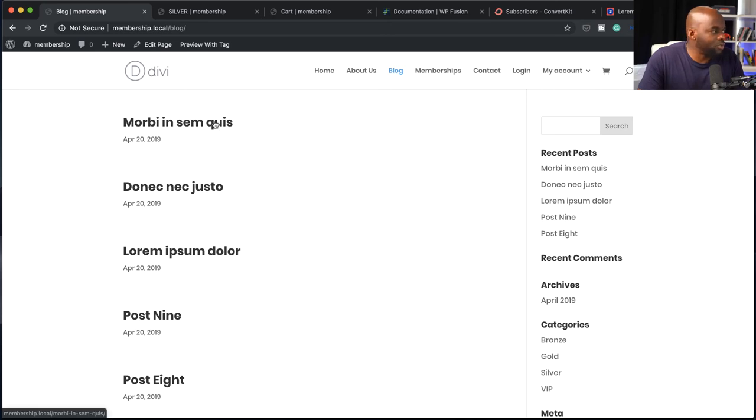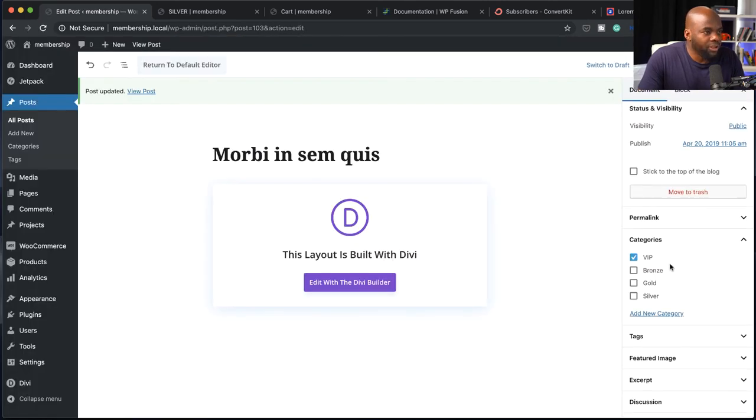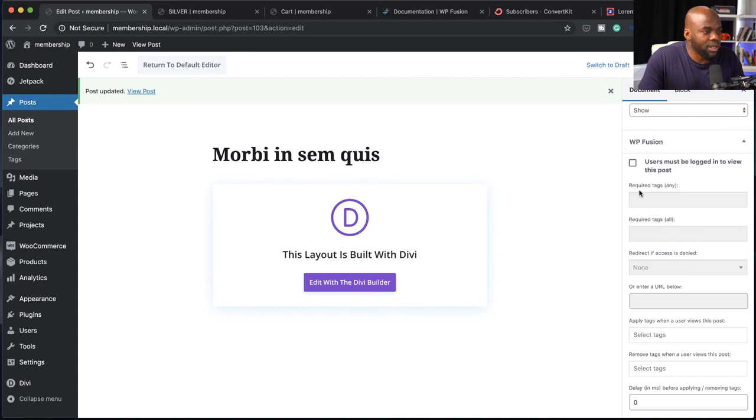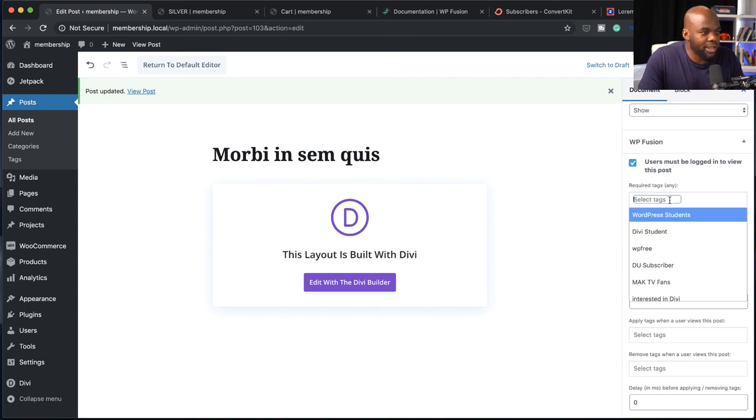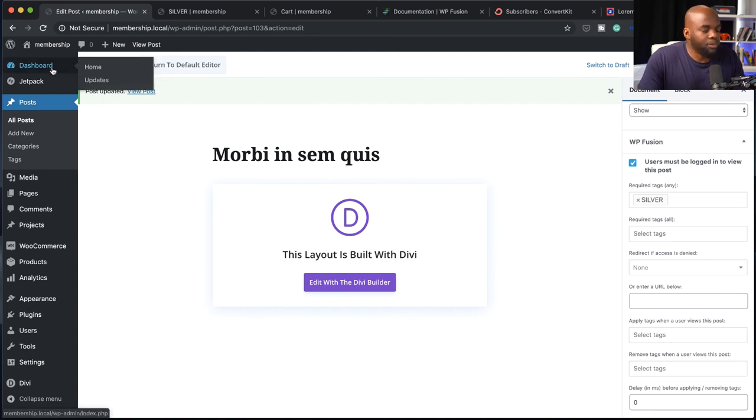So let's say you want to restrict access in the blog as well. You can come over here, choose this and click on edit post. And then over here, this is where you can scroll down. And again, as we did before, you can say users must be logged in and the tag needs to be, and this time, let's say this is silver. So now anyone that has the silver tag is the only one that can access this. So you can just click update. So pretty much we are done.